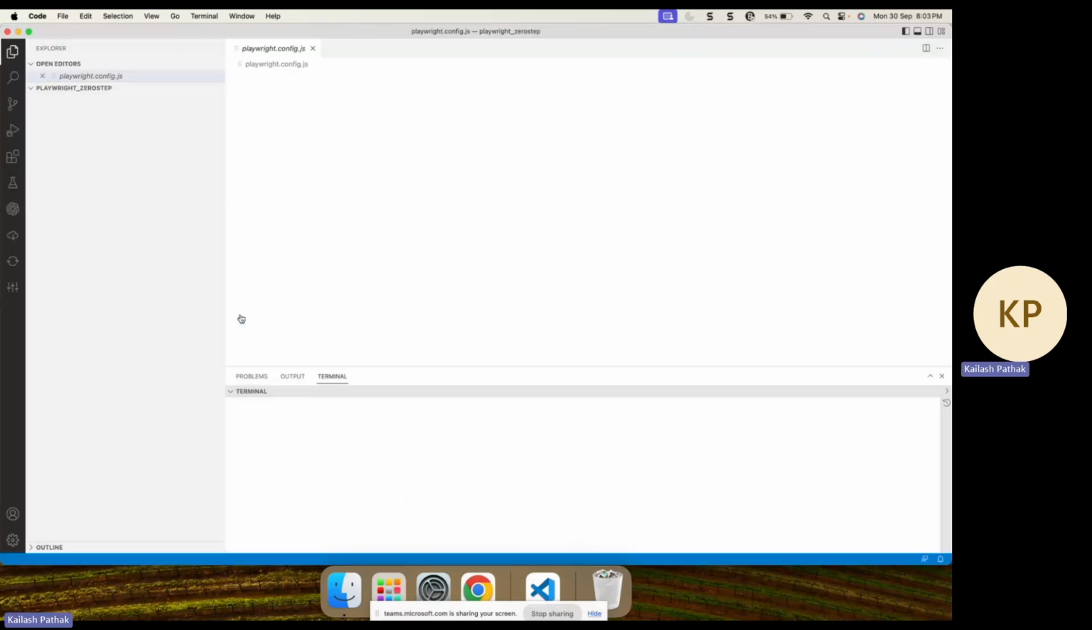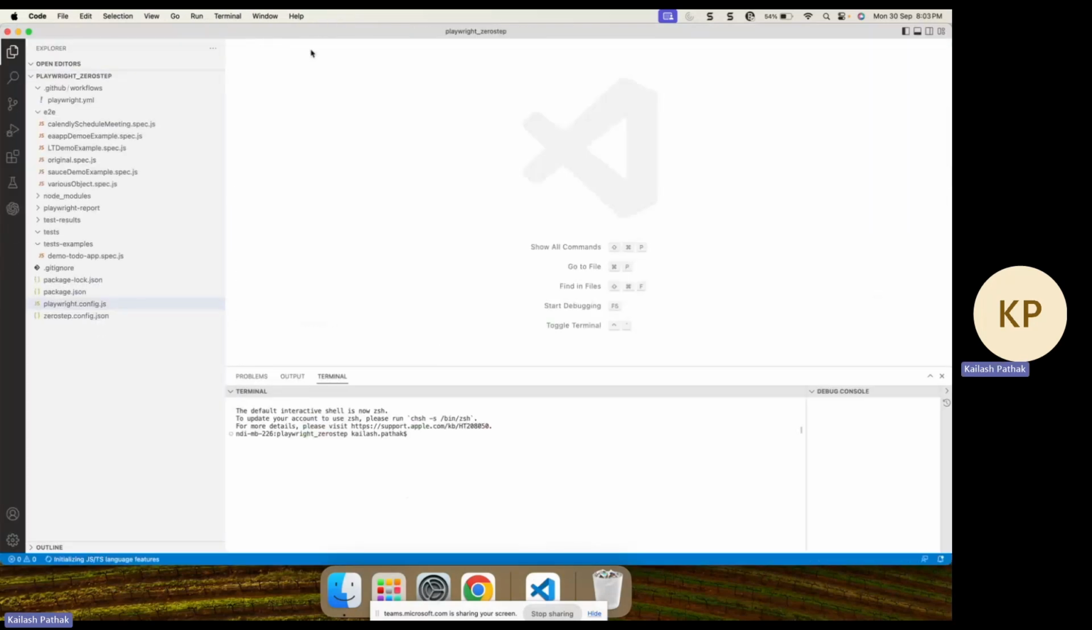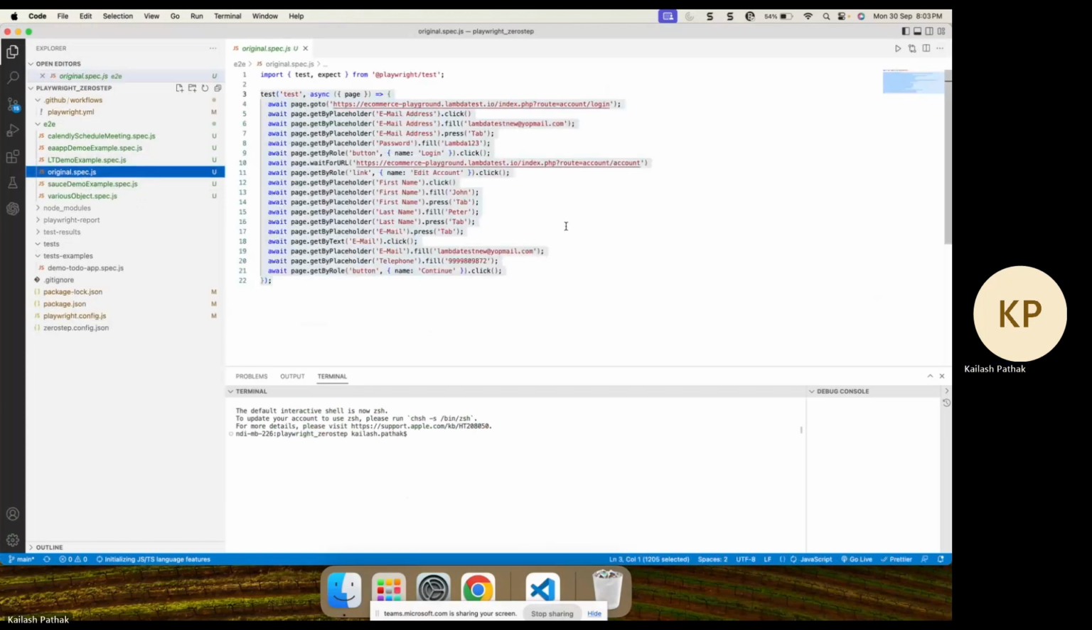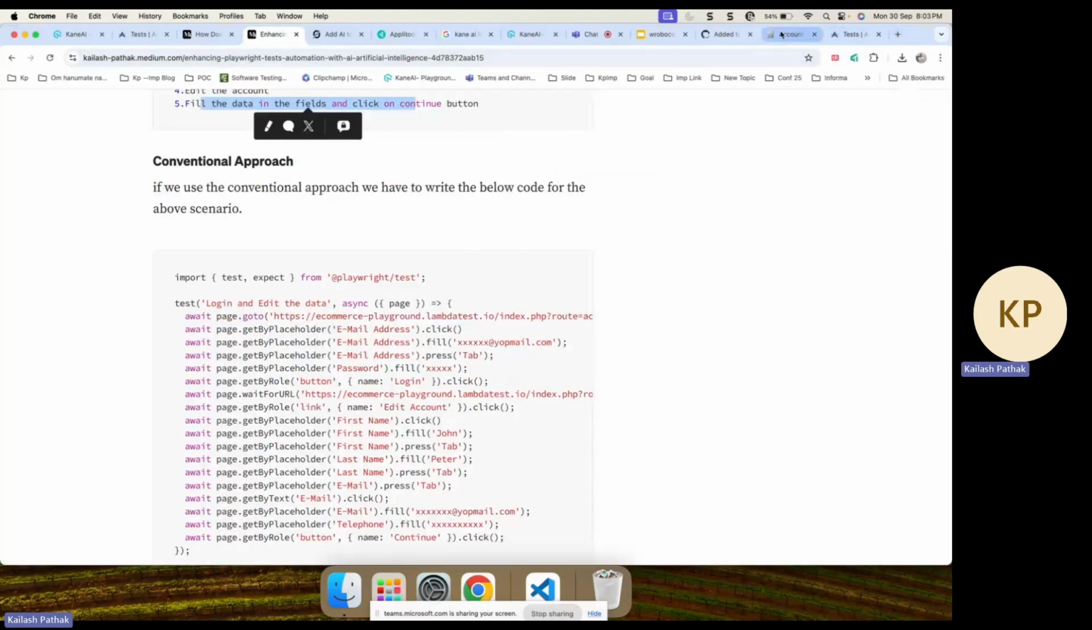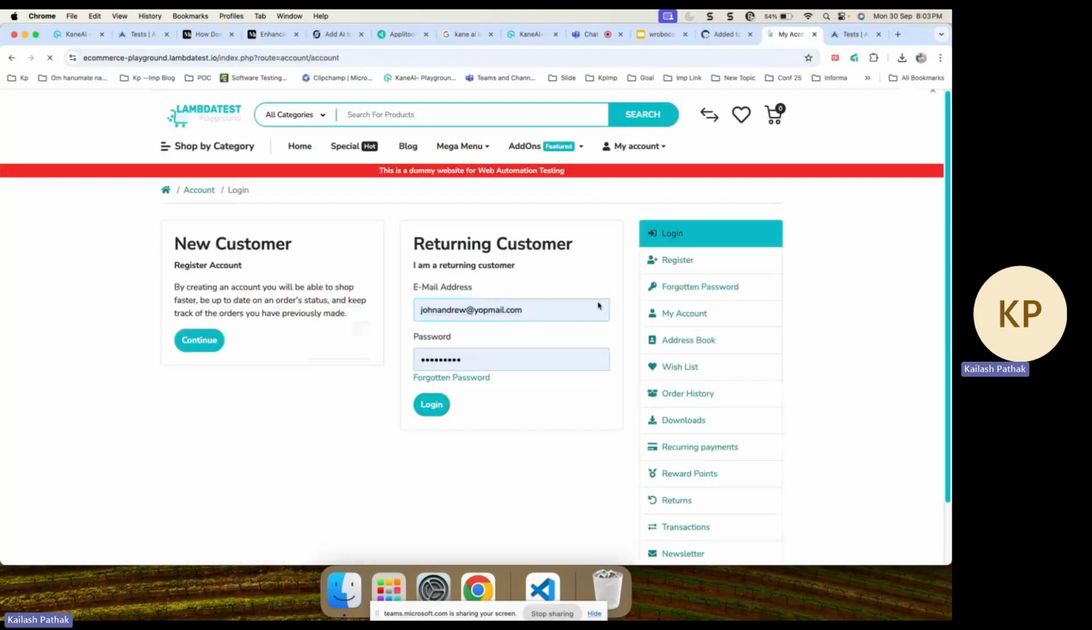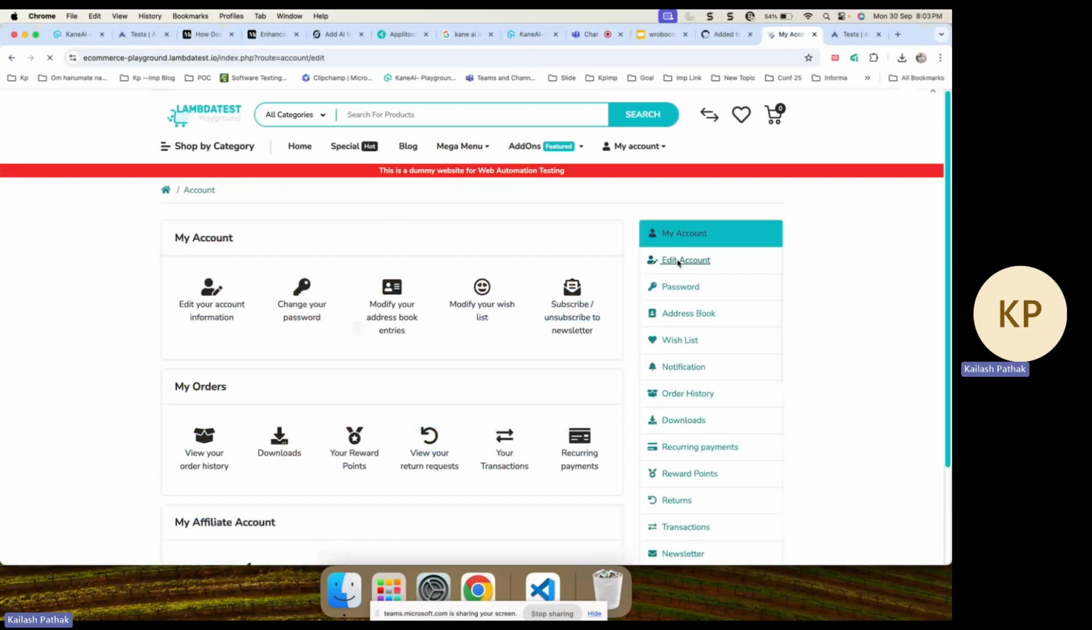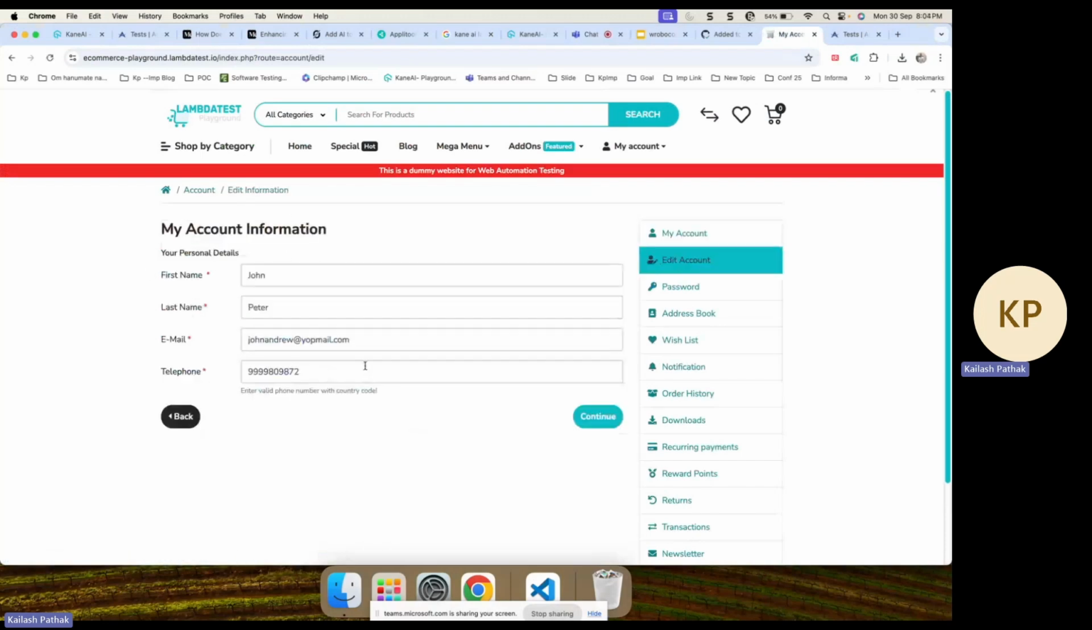Let me open Visual Studio again. If you see here, I have given some examples. Suppose I have to log into the LambdaTest ecom playground site. Here I'm entering the email address, then the password, and clicking on the login button. Then I'm editing the account, updating the first name, last name, email and so on. So this is the traditional approach.